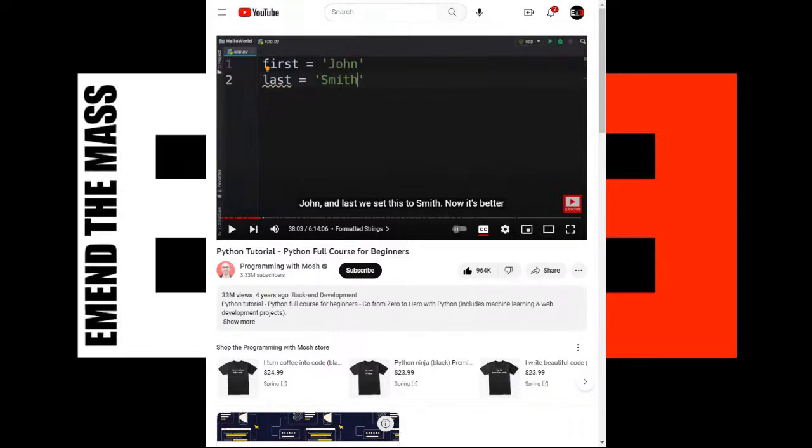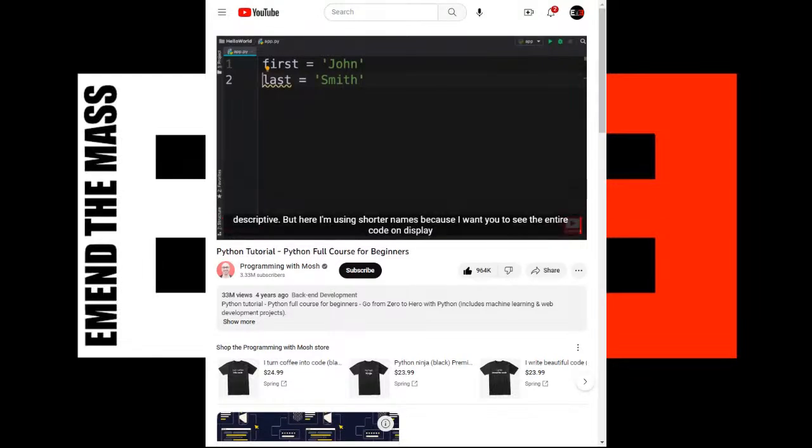First equals John. Last equals Smith. It's better to call these variables first name and last name because they're more descriptive. But here I'm using shorter names because I want you to see the entire code on the screen.